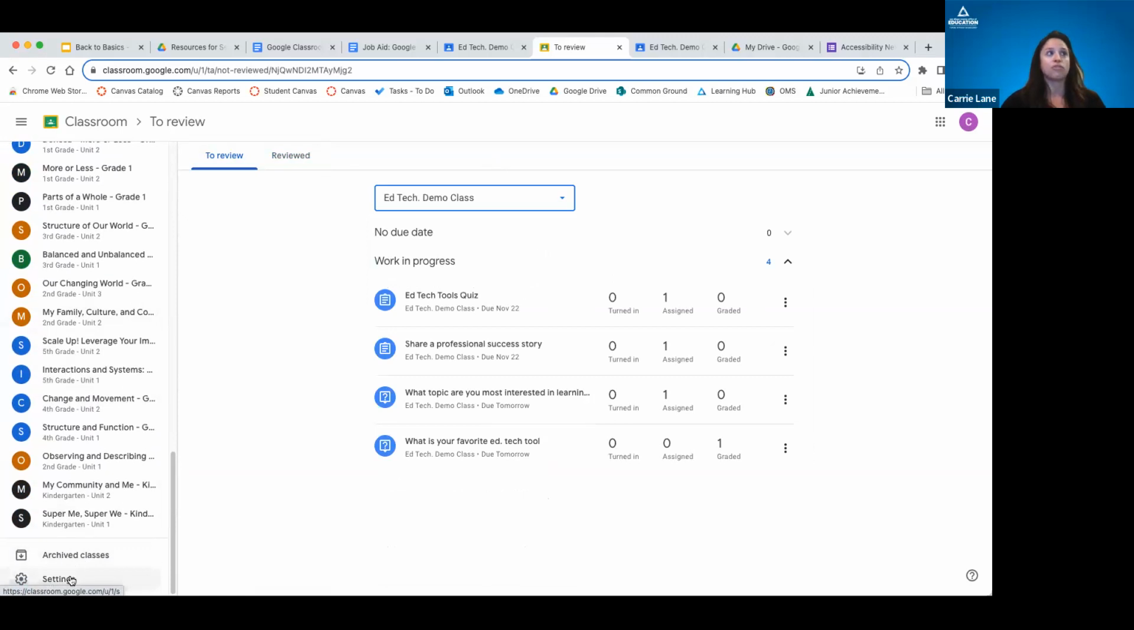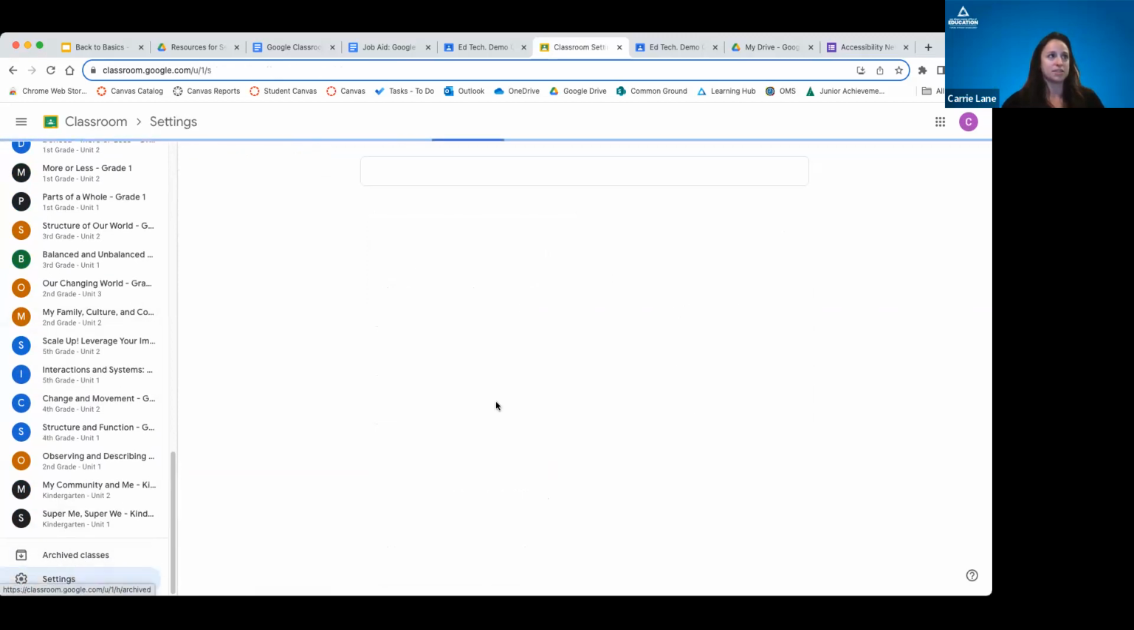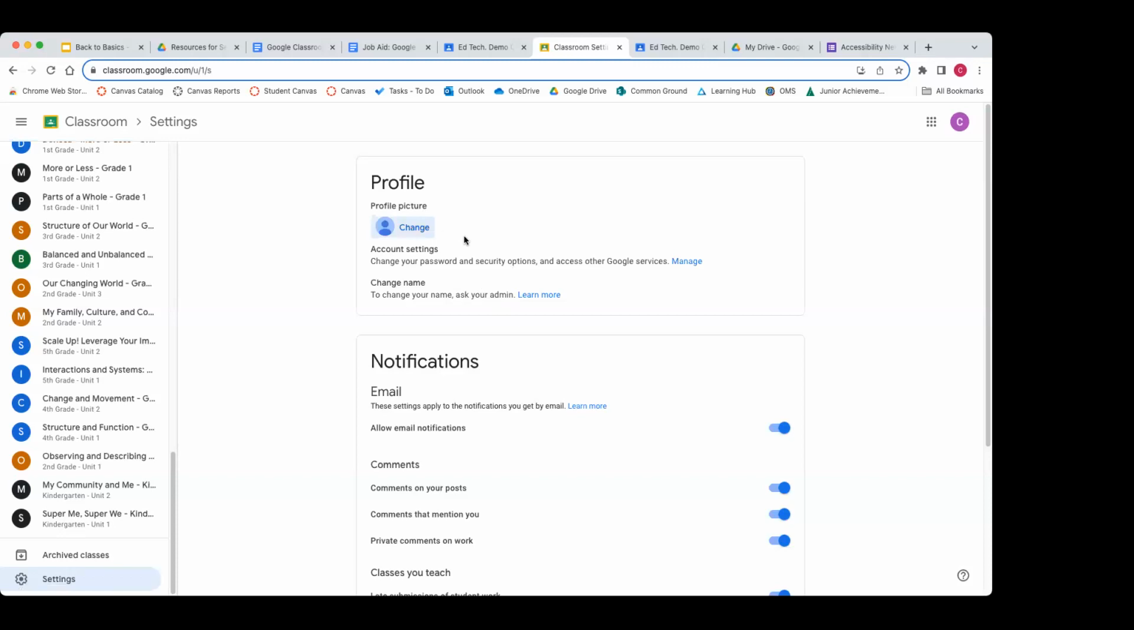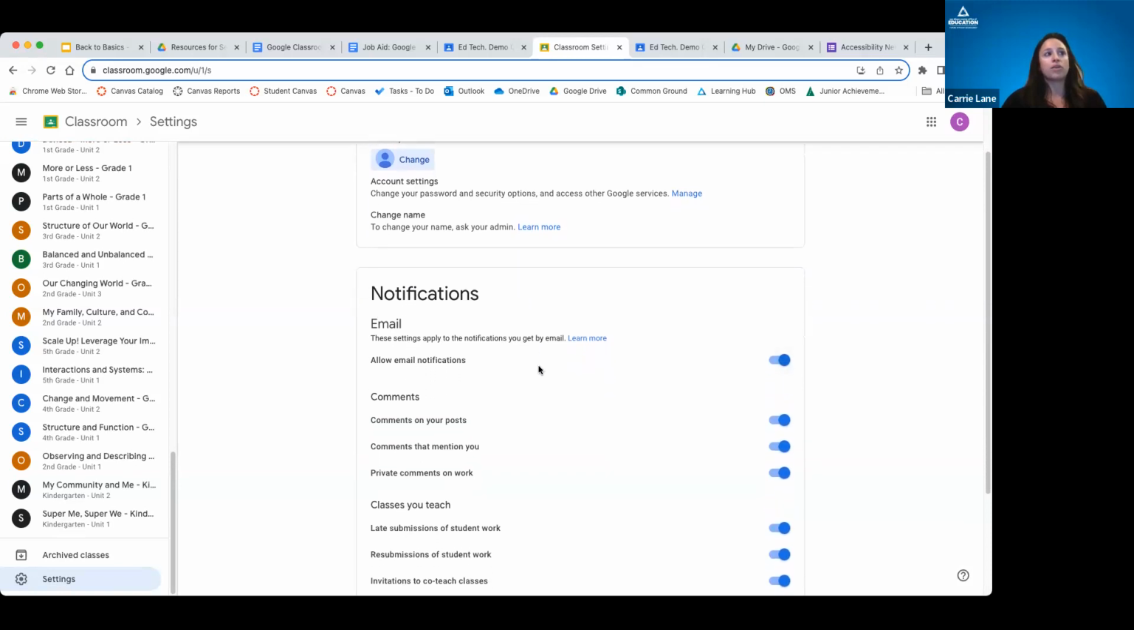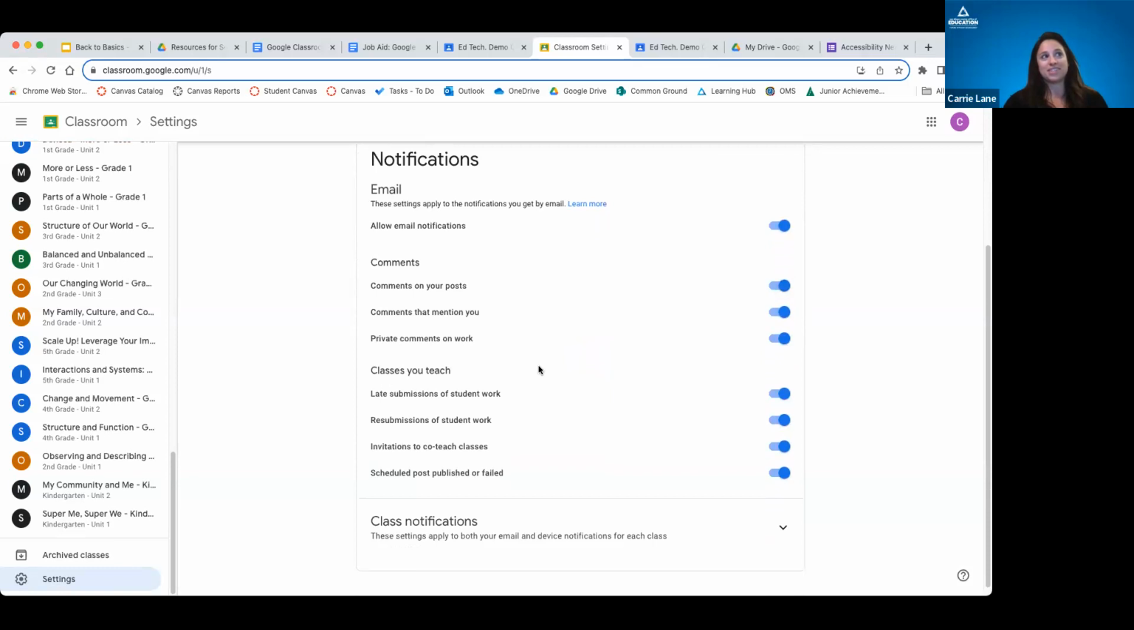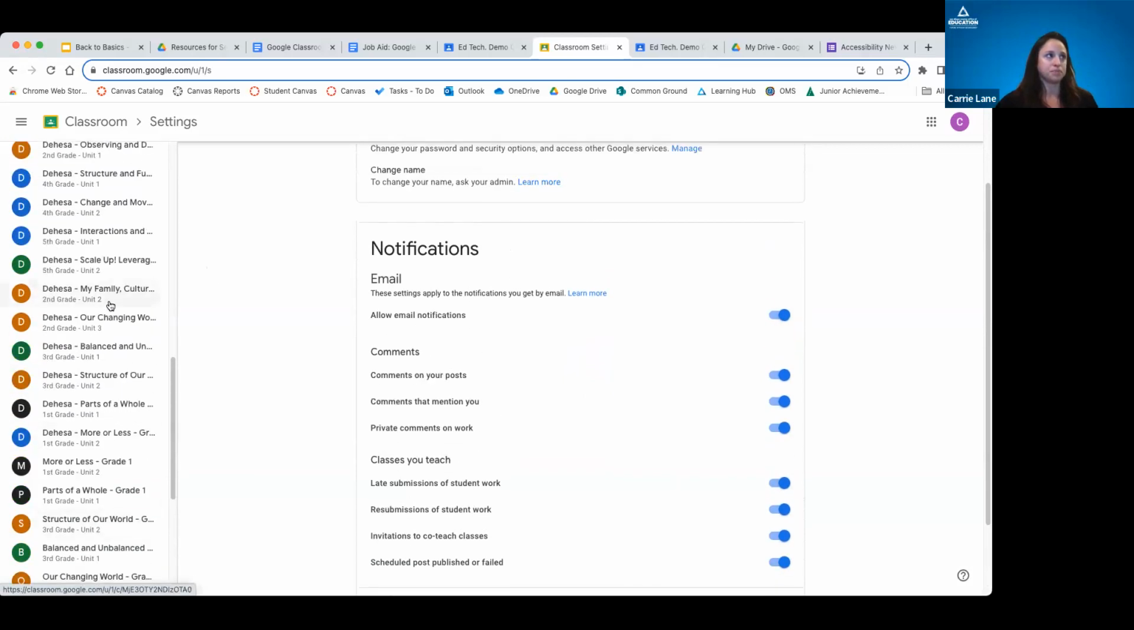These settings are for your Classroom in general, so it's not for a specific class. This is where you can change your profile picture, you can get to account settings, and you can change the name if your administration allows you to, but most of the time you'll need to go in and check with your admin to do that. This is also where you can adjust your notifications. Some of us like to get notifications quite frequently. Some of us prefer it not to happen so often so that we can just go in and directly check. So you can adjust your notifications throughout this page right here.